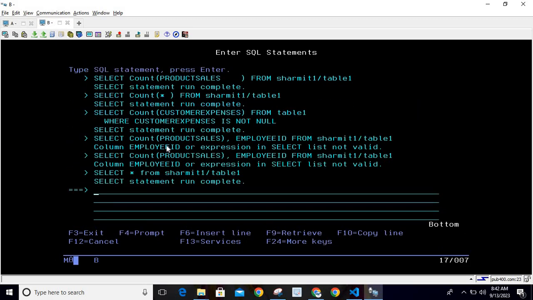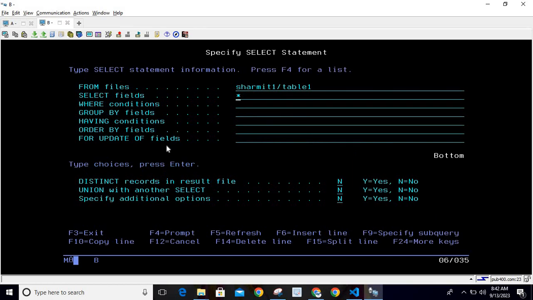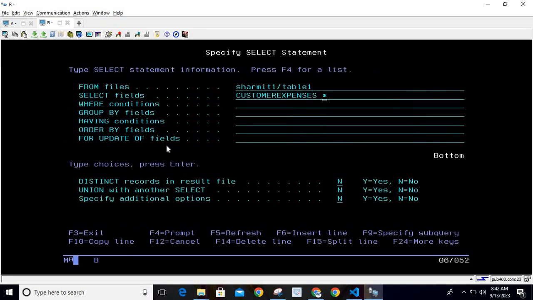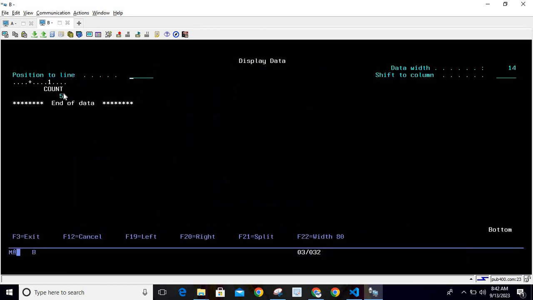Now look at another example. Here I will try to execute select star from Sharmit1 slash table1. Now take F4, and here take F4 again. Here I will select the column, let's say customer expenses. If I have selected this, now I will use the count function here, count and parenthesis. If I hit enter, you can see it is returning 5.